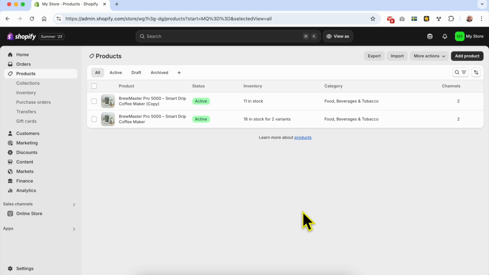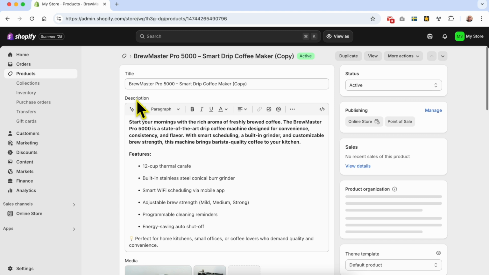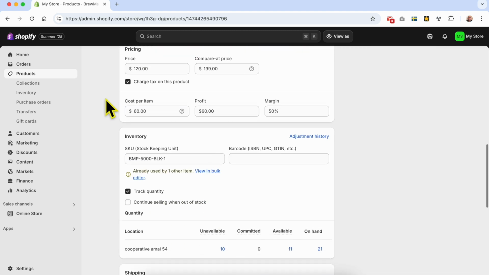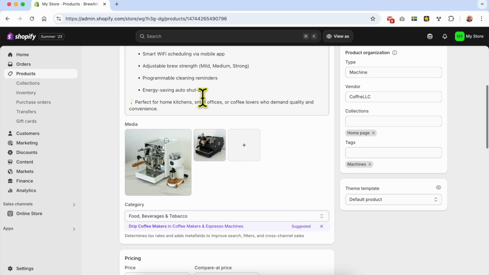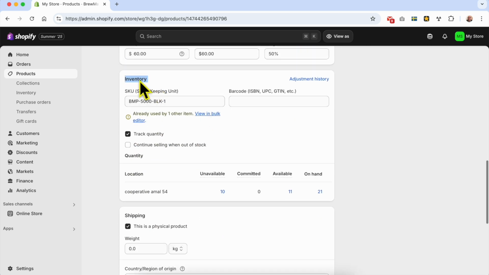A cool feature that I've just learned about is this inventory history tracking. To access this feature, just click on products to arrive to this products page. Click on the product you want to track the inventory for, and here, depending on if you have multiple variants or not, if your product is a single variant, go to the inventory section, and here click on adjustment history.